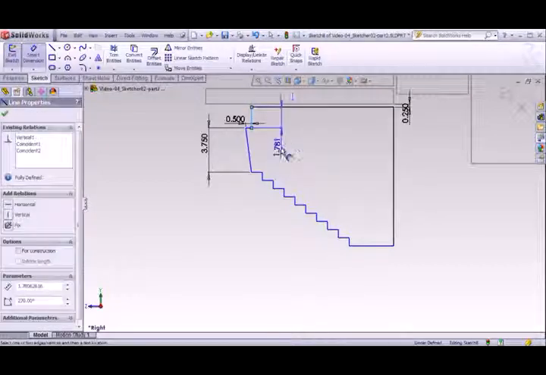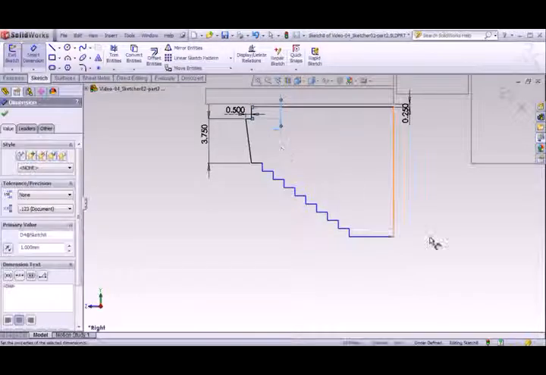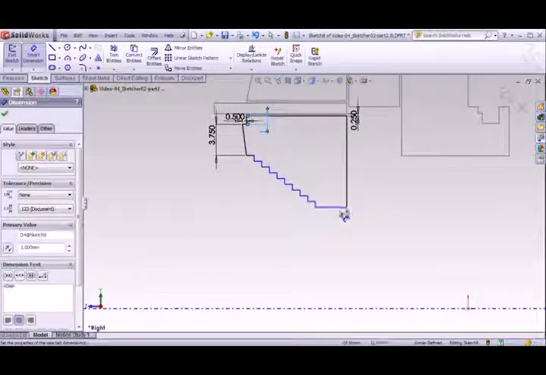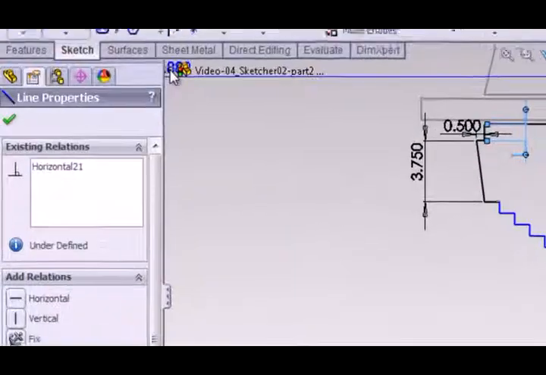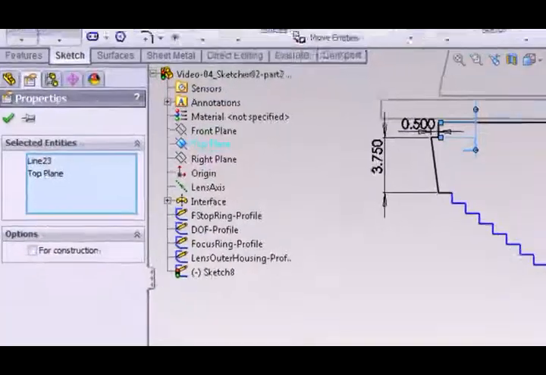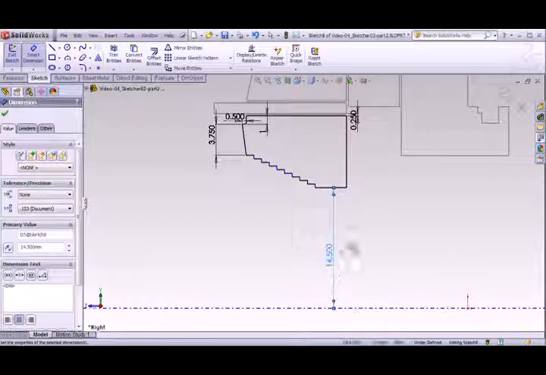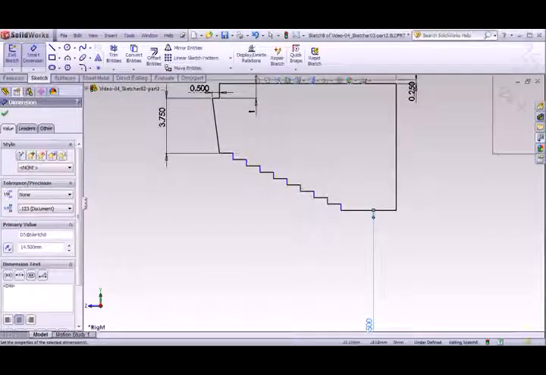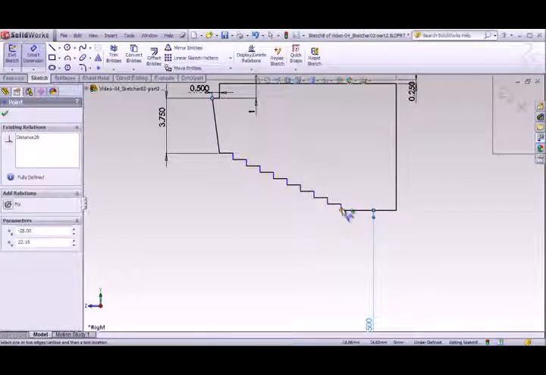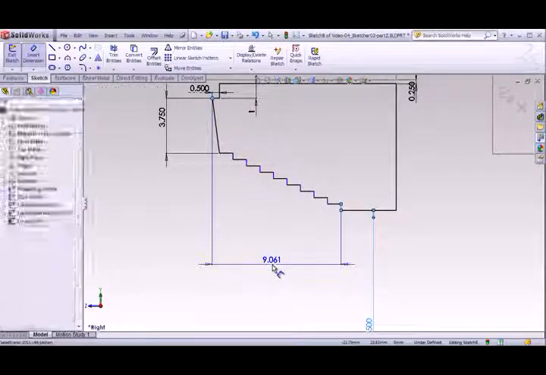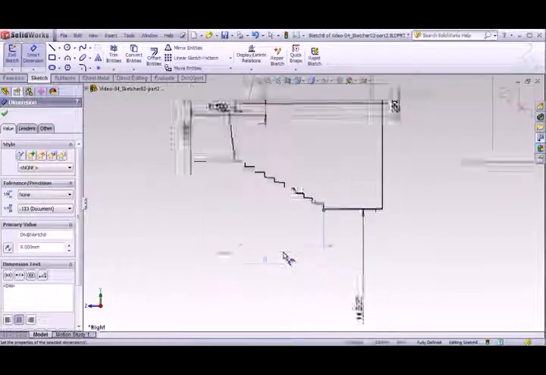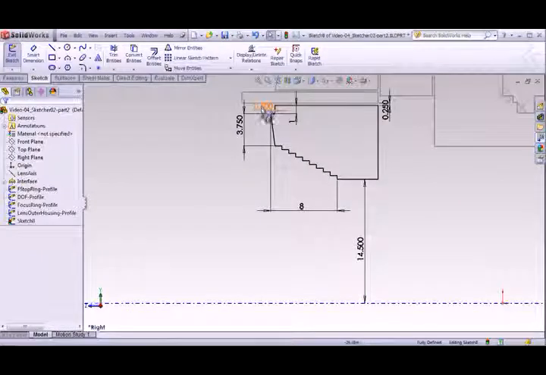I want for this to be 1 millimeter up here. I know that I want the inside dimension of the lens from here to the top plane to be 29 millimeters divided by 2. And finally, we just need to define a depth from this point to this line, and that is 8 millimeters. And now we have a fully defined sketch.